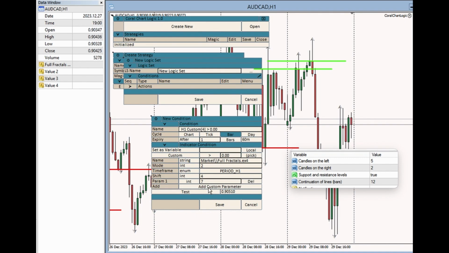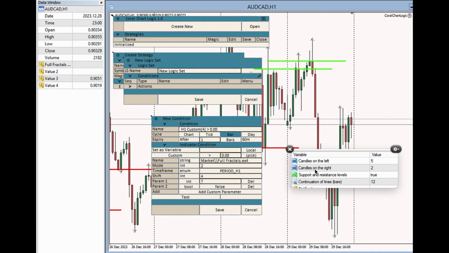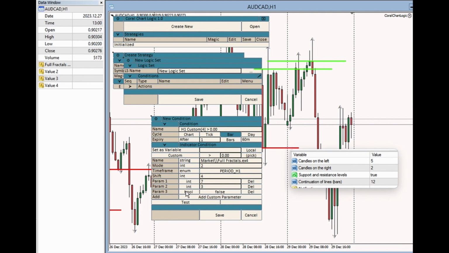That's great. So I'm going to add another parameter. The next parameter, it says candles on the right too. So let's change that to an integer and let's make that 3, I don't know. And then we'll test it and I'm still getting my data. So that's fine. All right. The next one down, it's support and resistance levels true. So let's add another parameter. And that is a Boolean. I've already got Boolean chosen, but there it is in the list.